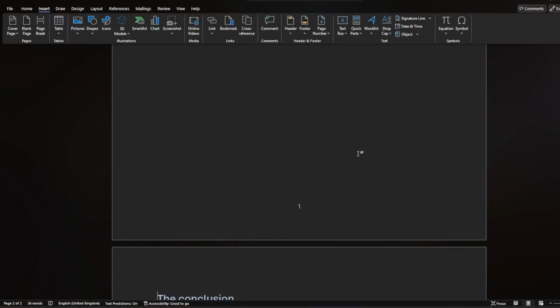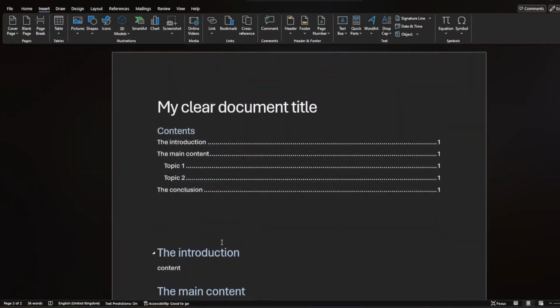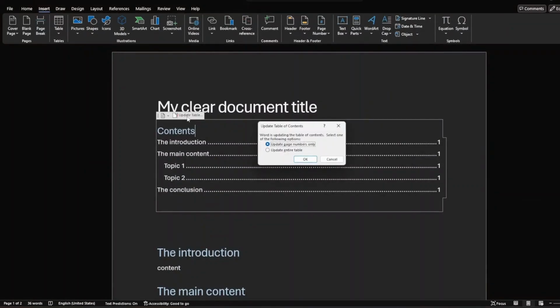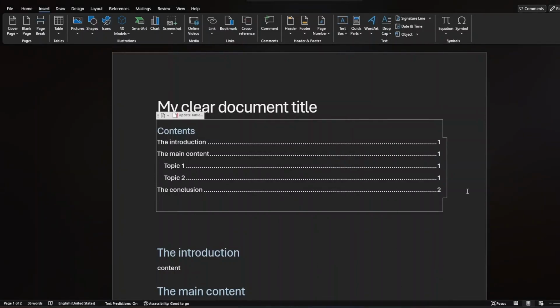so it now goes on to page 2, you'll notice the table doesn't automatically update, so I need to choose to update the table. And it's usually quite healthy to update the entire table, so it's not just the page numbers picked up, so you may have changed the titles slightly when editing it. You can now see the conclusion. It's on page 2.